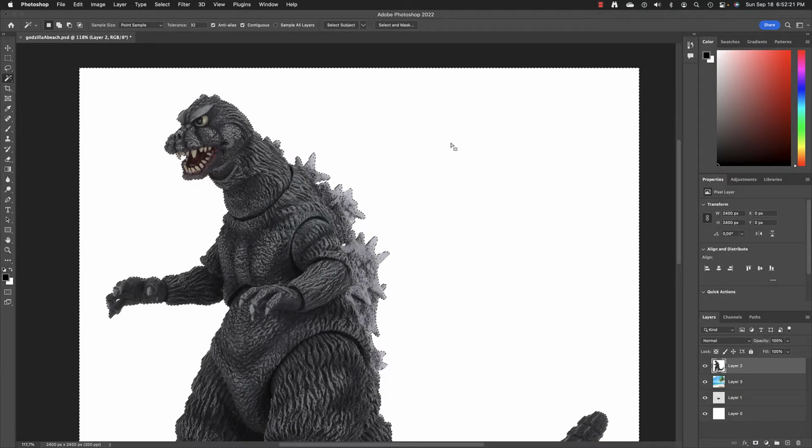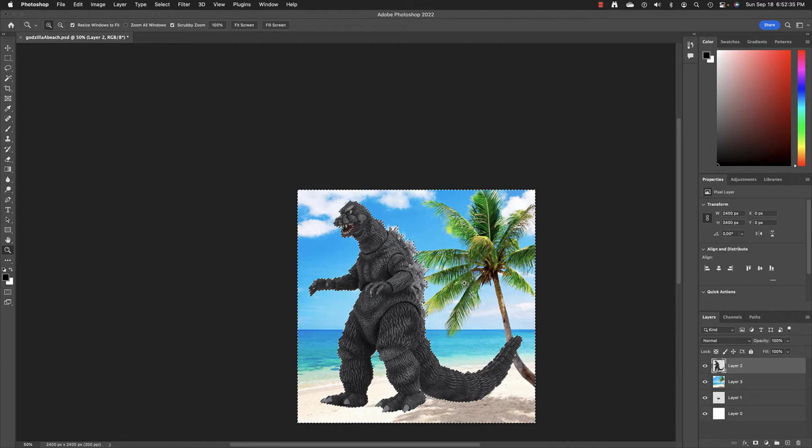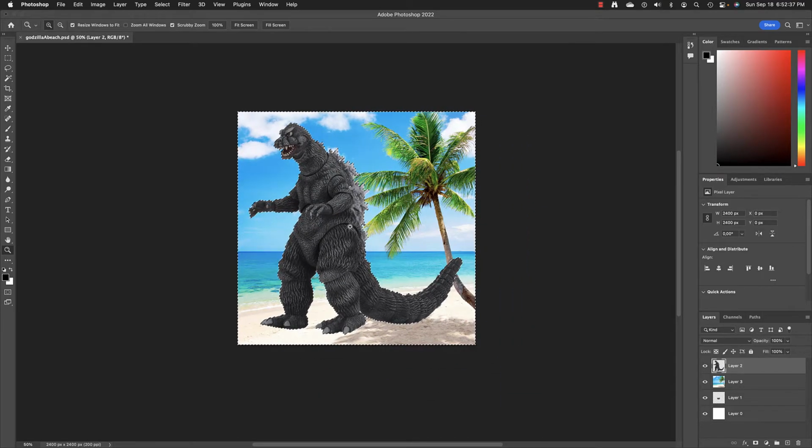If I click in the white space, you'll notice that I'm selecting all the white data, and if I press the delete key, suddenly I have Godzilla here. I'll get my zoom tool and zoom out for you guys so you can see what's going on. Now the white part is deleted, but I want to show you another way of doing it.